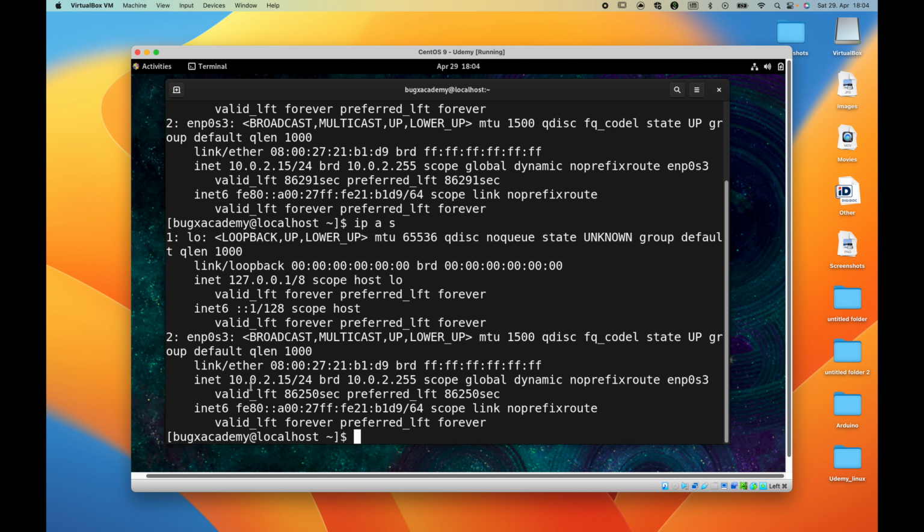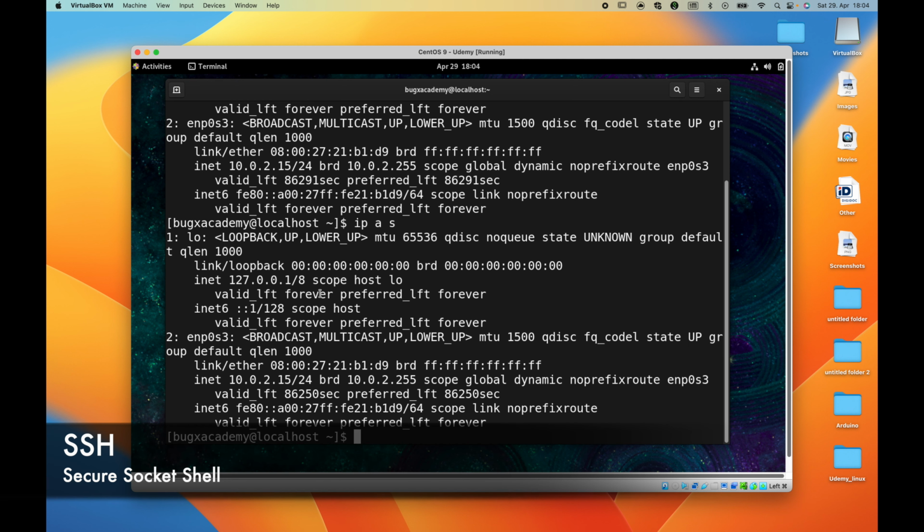But what's the problem here? The problem is, in this case, the virtual machine will not be accessible by other computers or IPs in our host network. For example, I'm gonna try to connect to this VM from our host operating system using an SSH connection.